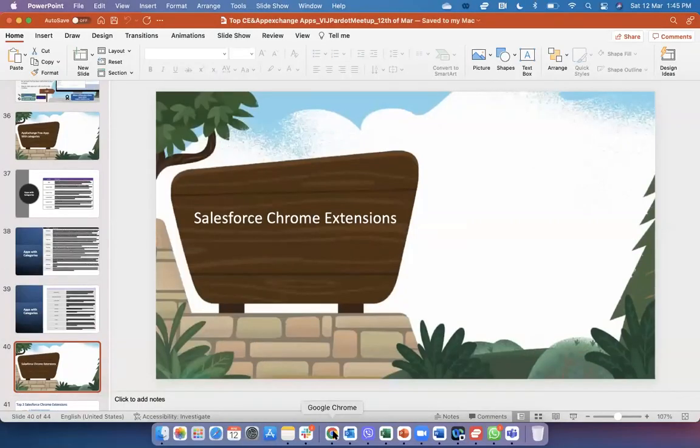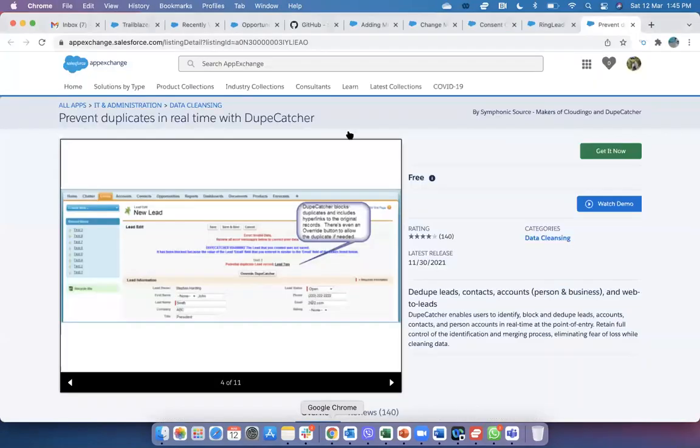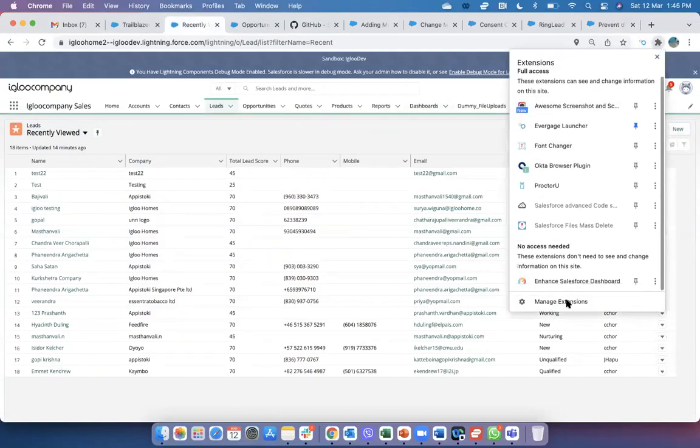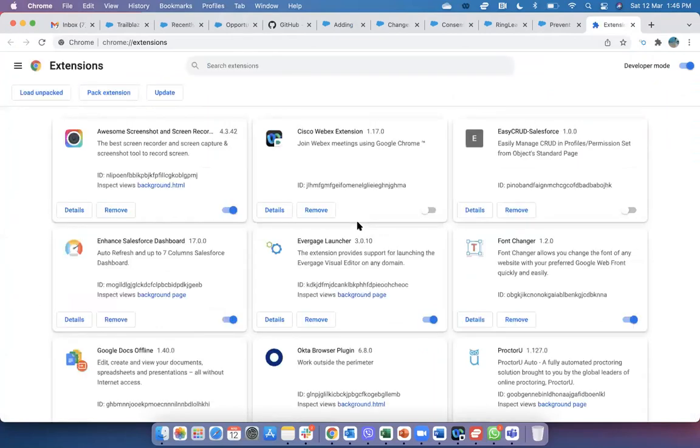Normally, I go with a lot of Chrome extensions. When I look at my Chrome extensions, I'll show you what kind of tools I normally use. So when you look at my extensions, I normally leverage EasyCred Salesforce to manage my profiles and permission sets from object standards, and hence the Salesforce dashboard, which is something you have in Salesforce, right?